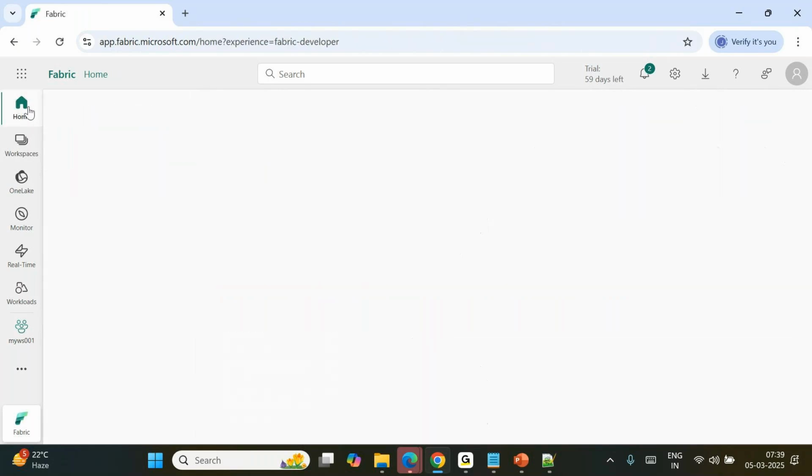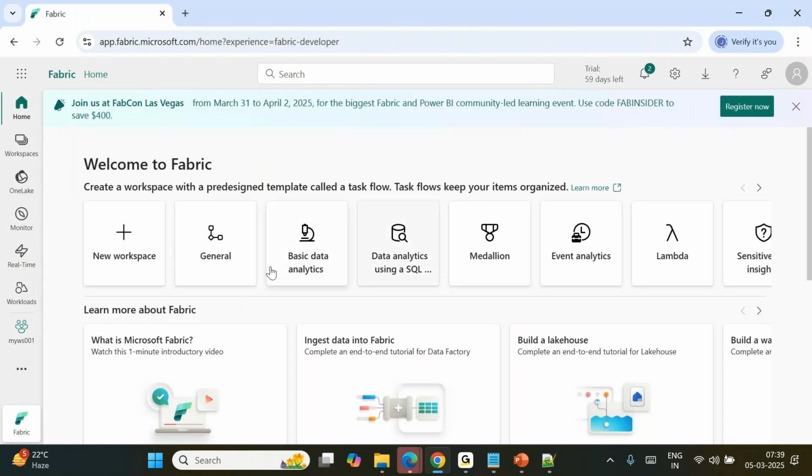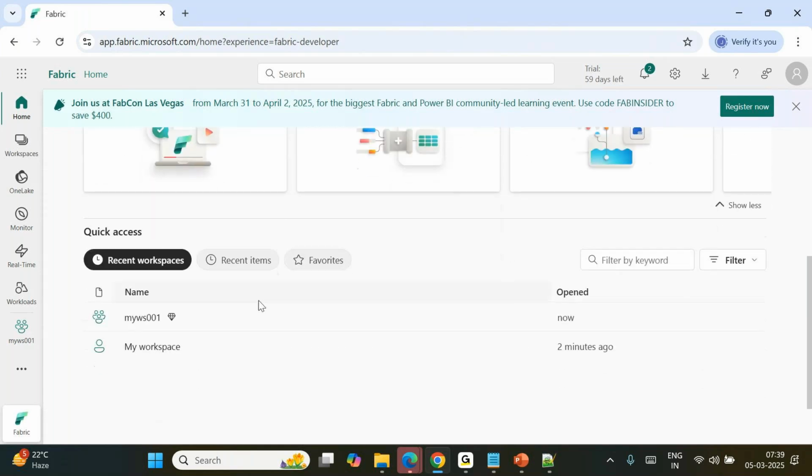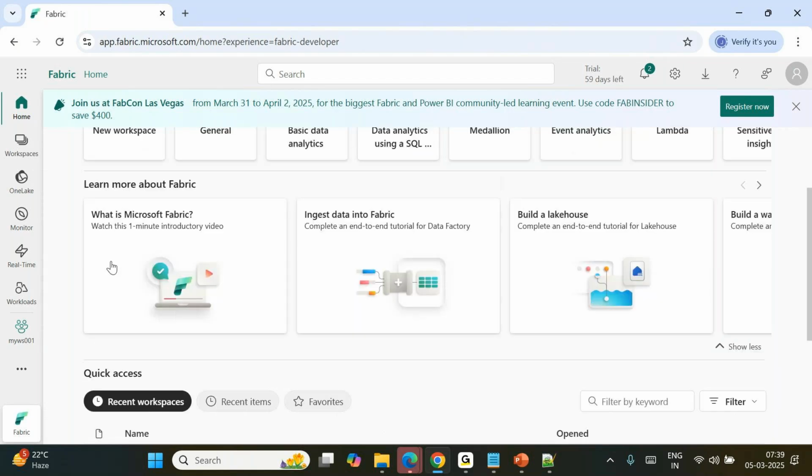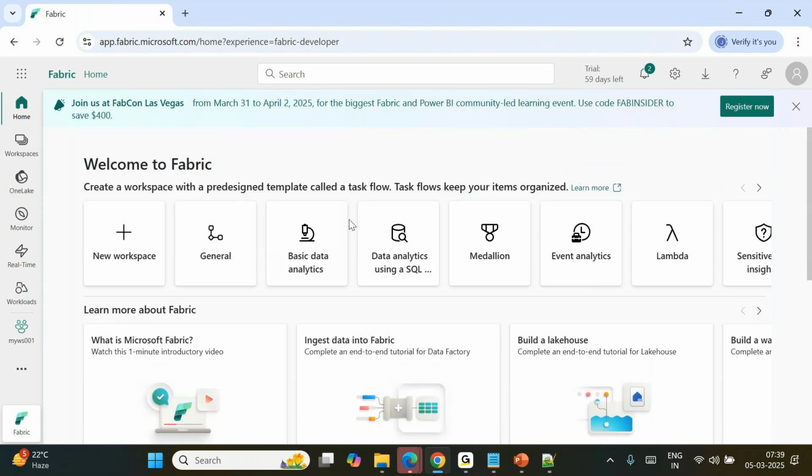Now the home page. At a high level, it will show the recently accessed items and all of that. You can see quick access for the recent workspaces and recent items. If you mark something as favorite, it will be shown in this tab. This is the home tab where you can see the recently accessed and frequently accessed things.